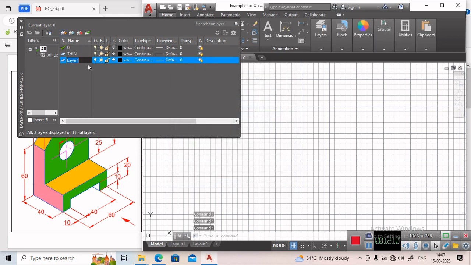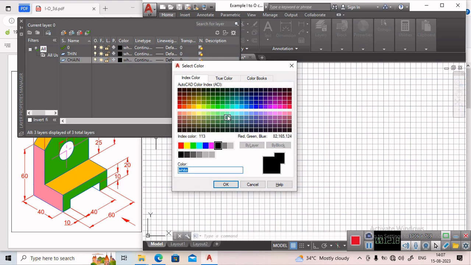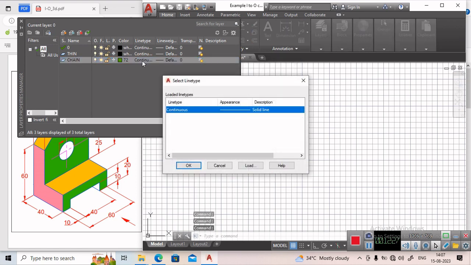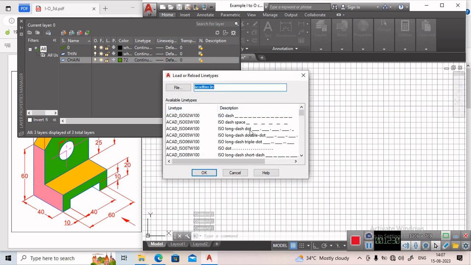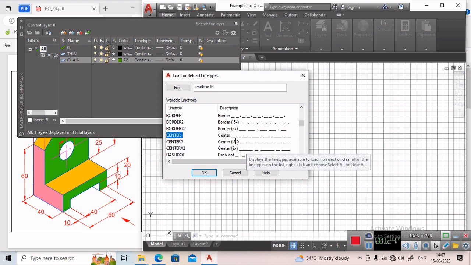Next layer is the chain layer, and let the color we are changing into be green color. Now we have to load the line type. So we will click on load, and now we will search for the center line. So this is the center line. There are 3 types of center line. One is a 0.5x, another one is a 2x, another one is the normal center line. 0.5x means the dimension of the center line will be half of this one. This is 1x, this is 0.5x, and its double is 2x.